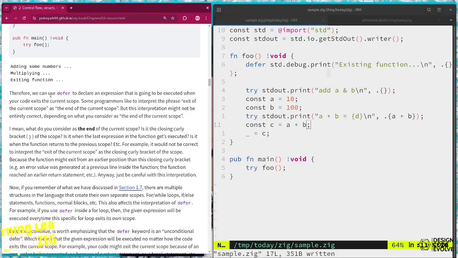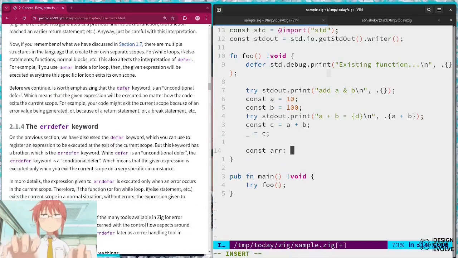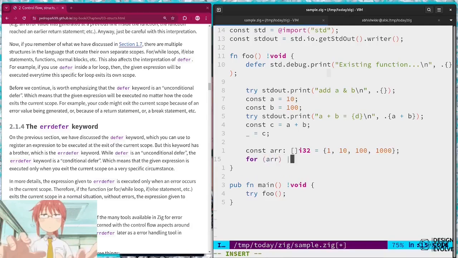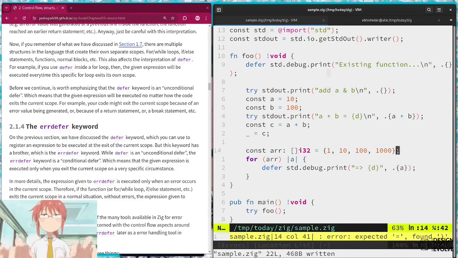Now defer's scope is the current block, which may not be the entire function. A scope with multiple defer expressions gets stacked. So in this for loop we wrote, at the end of every iteration that iteration's scope ends, thus executing defer for it there itself. Let's fix this Zig array declaration.